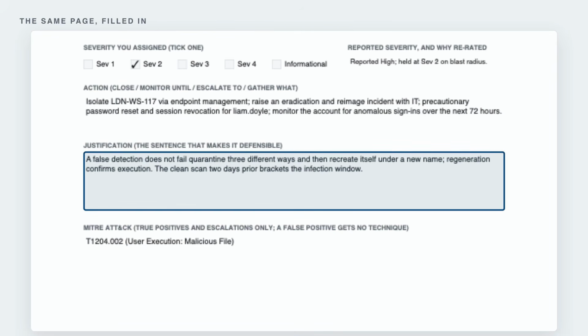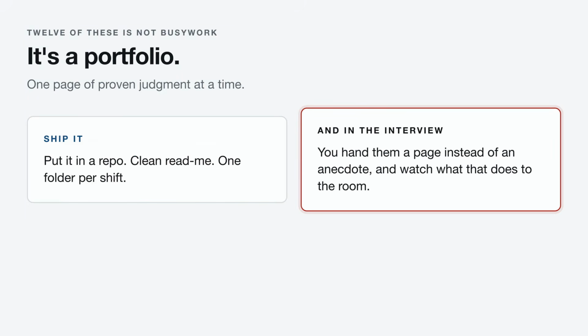Somebody can pick this page up in 6 months with no memory of today and know exactly what happened and why the call was right. 12 of these is not busy work. It's a portfolio, 1 page of proven judgment at a time. Put it in a repo, clean README, 1 folder per shift. So when an interviewer asks for an example of your judgment, you hand them a page instead of an anecdote, and watch what that does to the room.